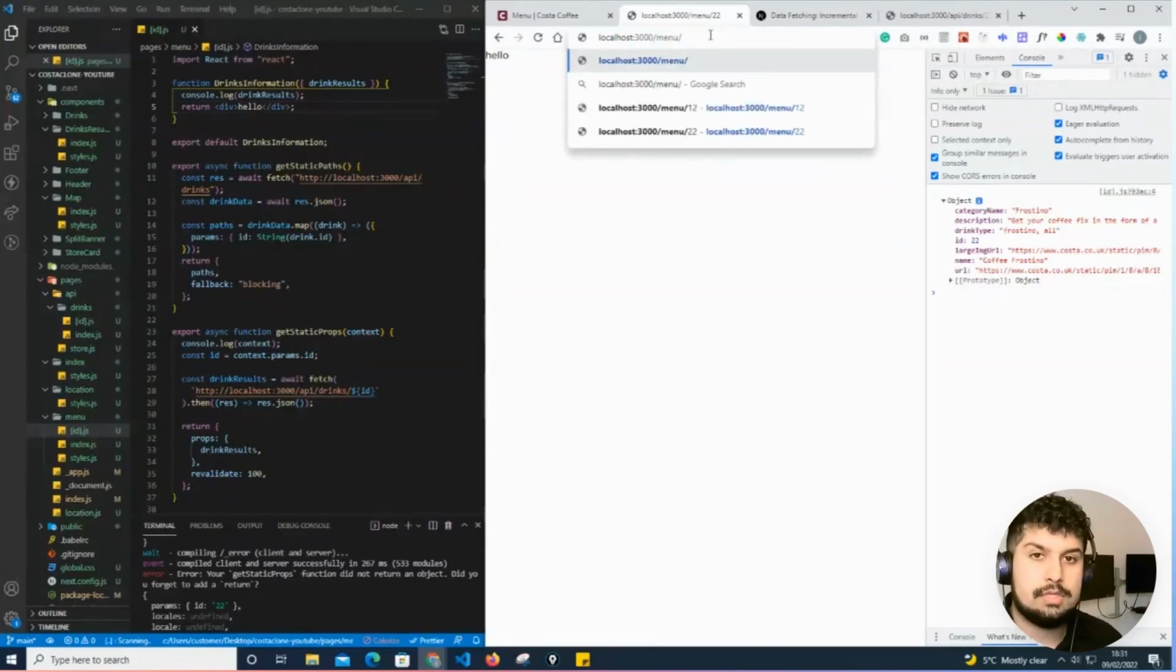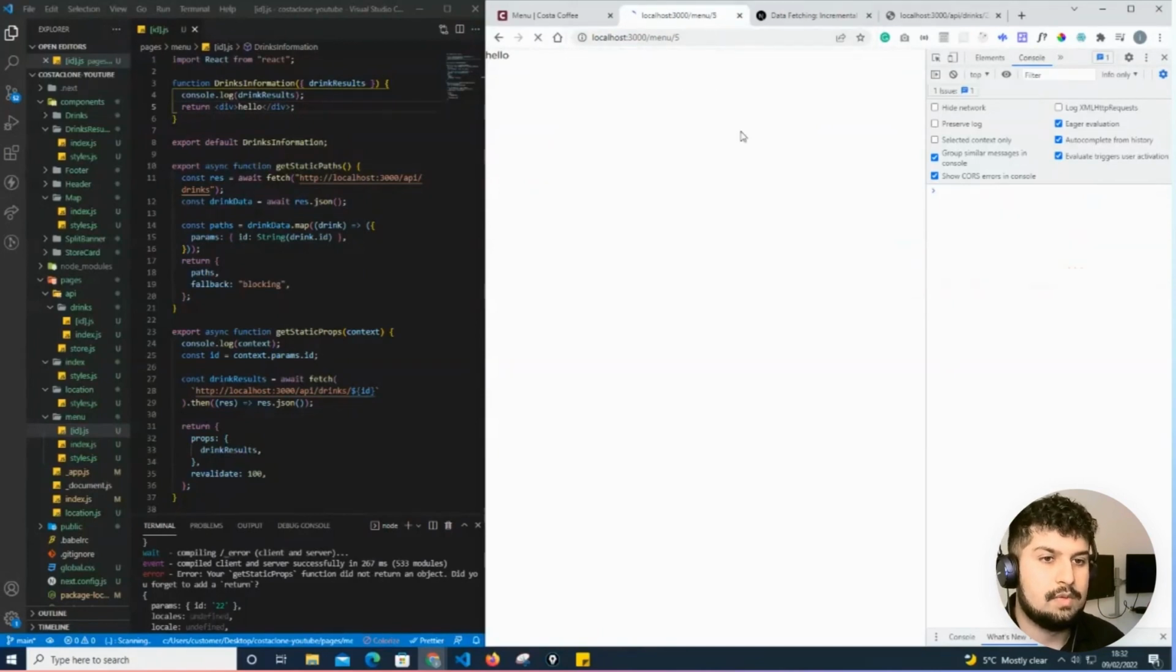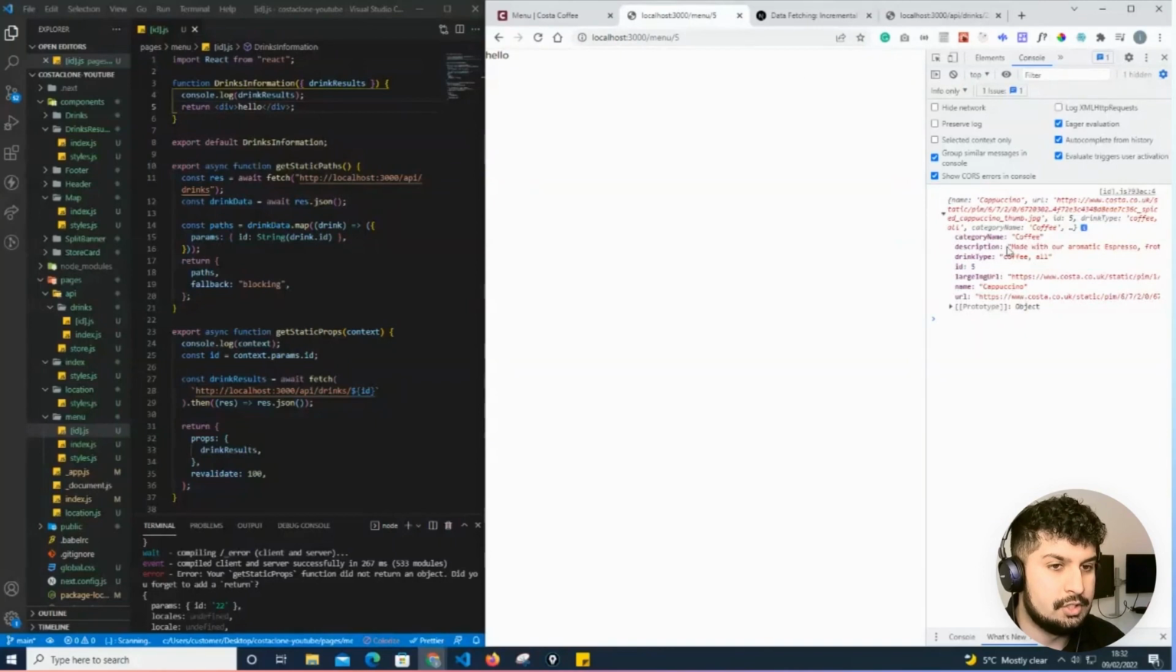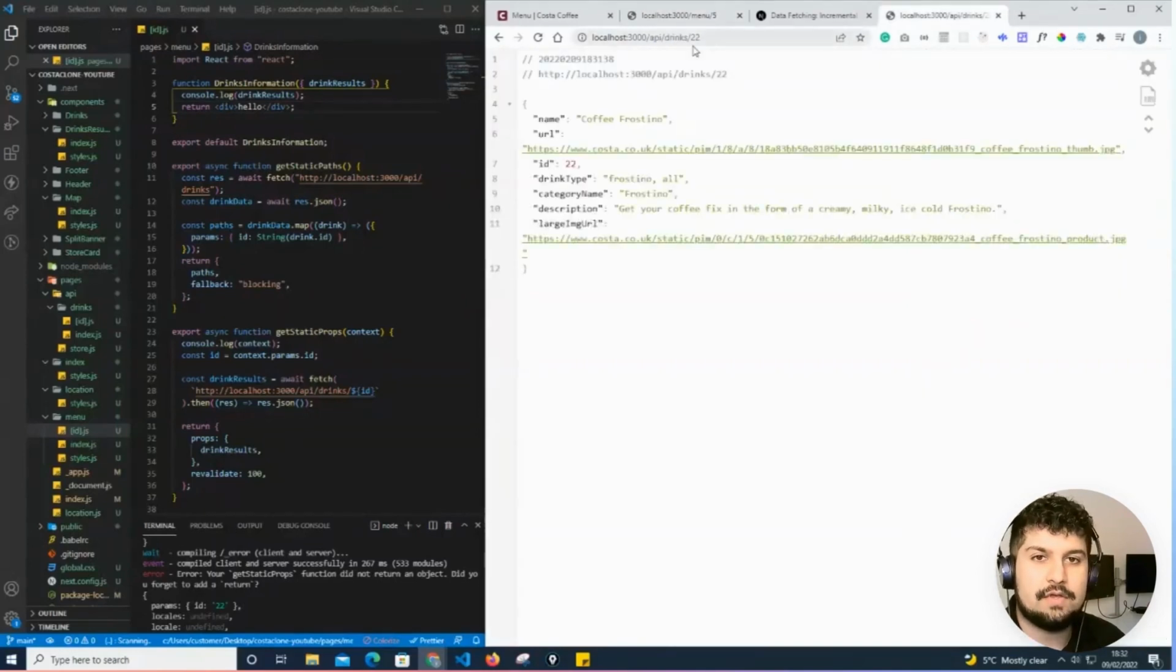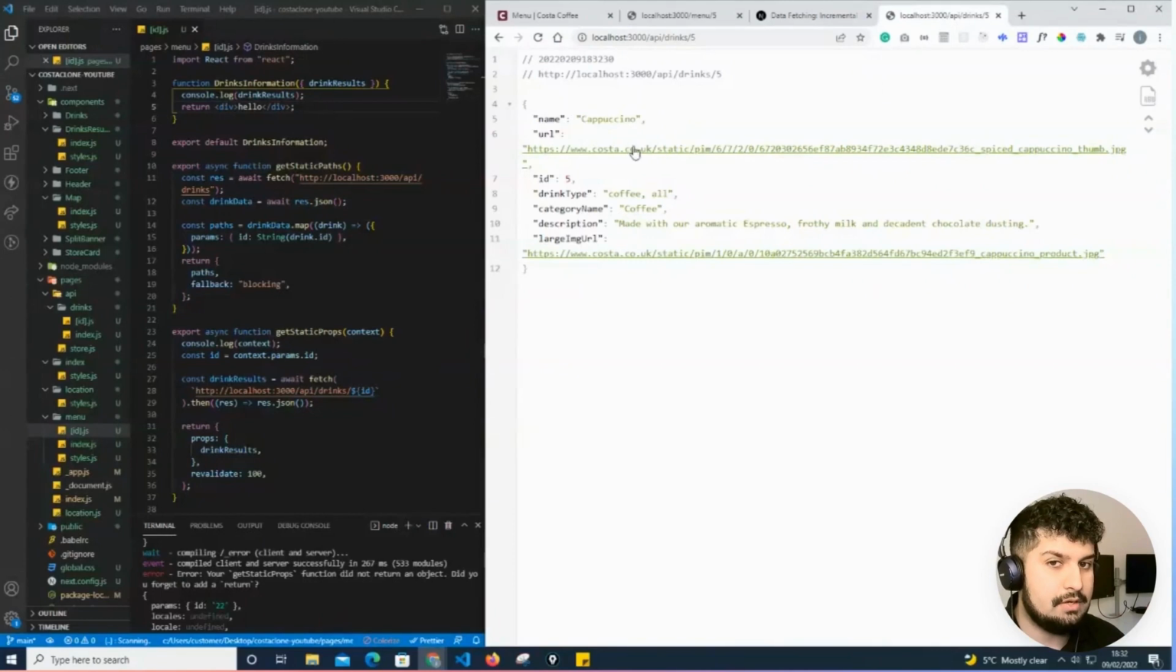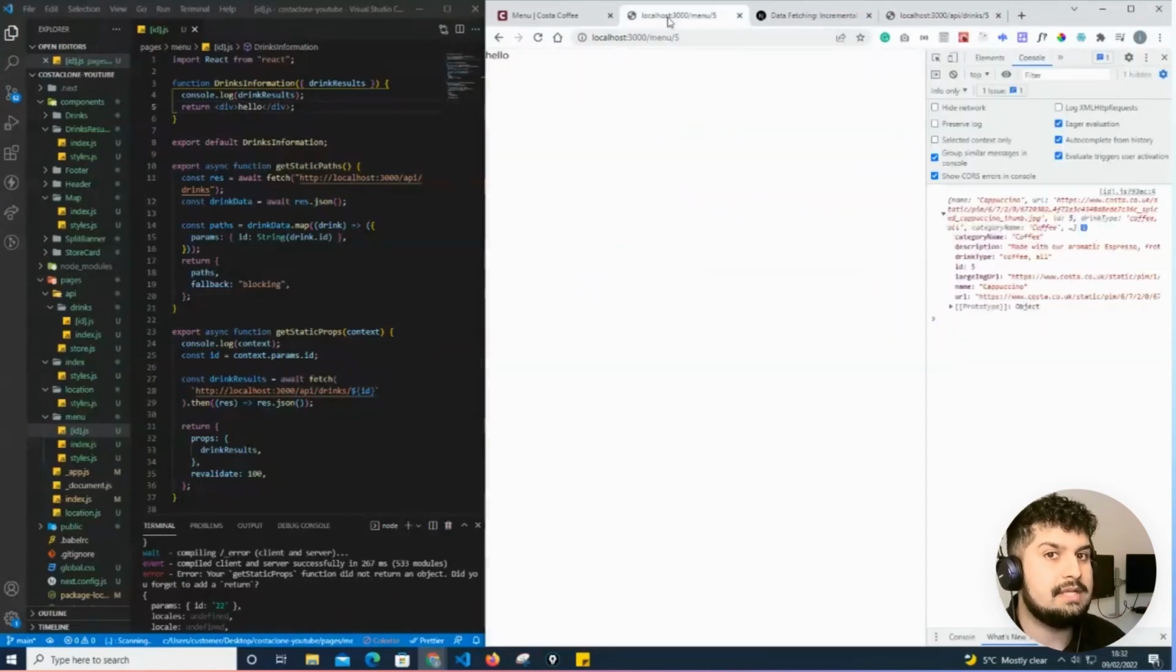If I now search for the fifth ID, we will now get an updated page with the new information. So at this moment, it is a cappuccino we are looking at, and that is a coffee. And to verify this, if we go into /api/drinks/5, that is now a cappuccino in a coffee category. So we are getting the data through.